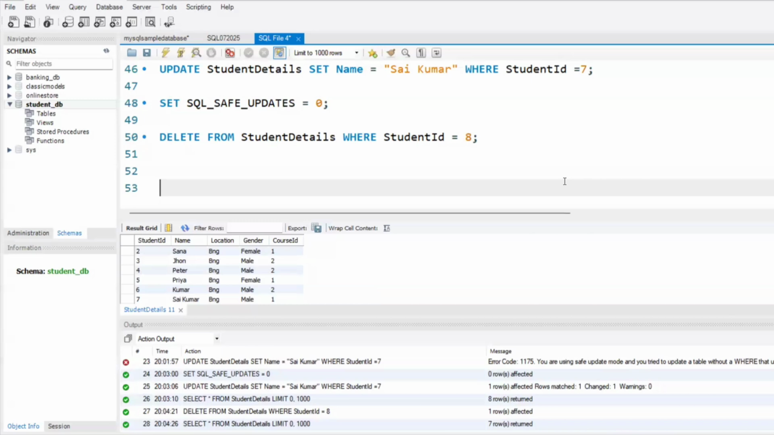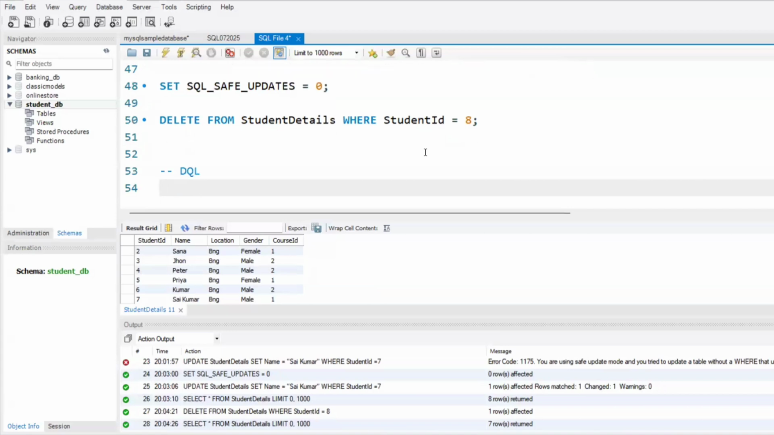Now, after that, let us go through the next concept called query writing, which comes under DQL. Here we will discuss multiple concepts: query writing, joins, subquery, derived table, and common table expression.